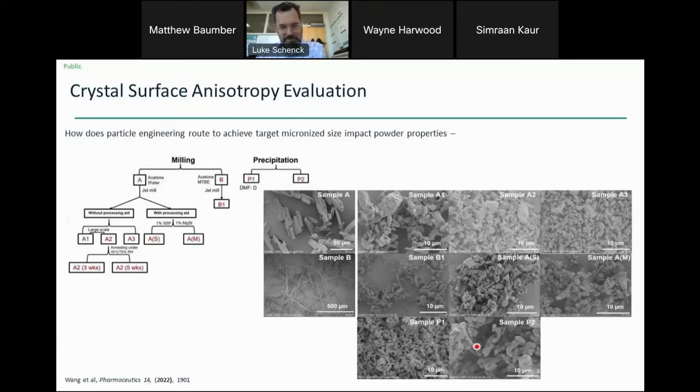So in this case, we directly precipitated material from two different solvent systems. We changed the morphology of the starting material, and this is the same form, just a different morphology. And thinking that by shifting morphology, are we changing the preferred mechanical fracture plane? Is it going to break on that long axis, or would it break on a different axis that's dictated by the attachment energy in the crystal lattice?